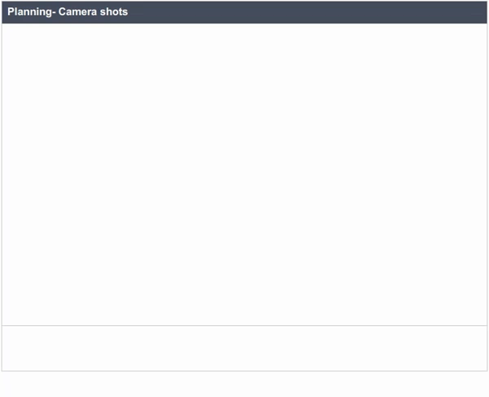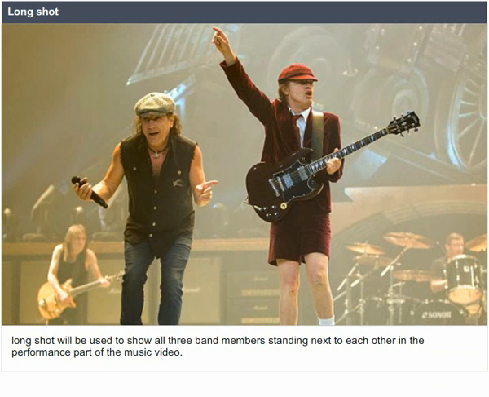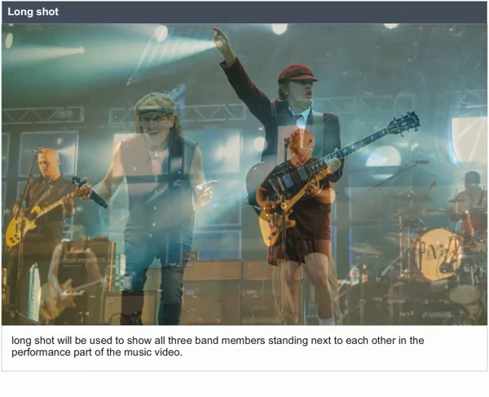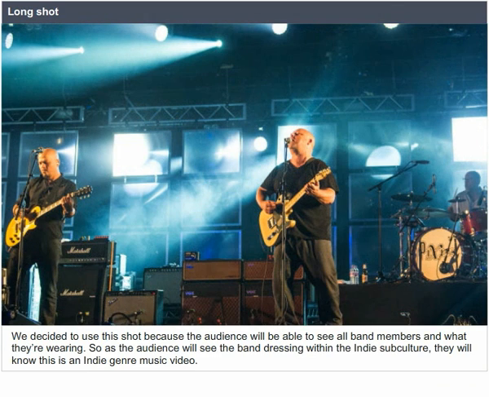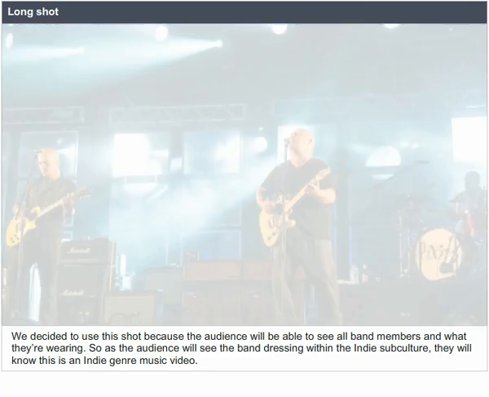Planning. Camera shot. A long shot will be used to show all three band members standing next to each other in the performance part of the music video. We decided to use this shot because the audience will be able to see all band members and what they are wearing. So as the audience will see the band dressing within the indie subculture, they will know this is an indie genre music video.